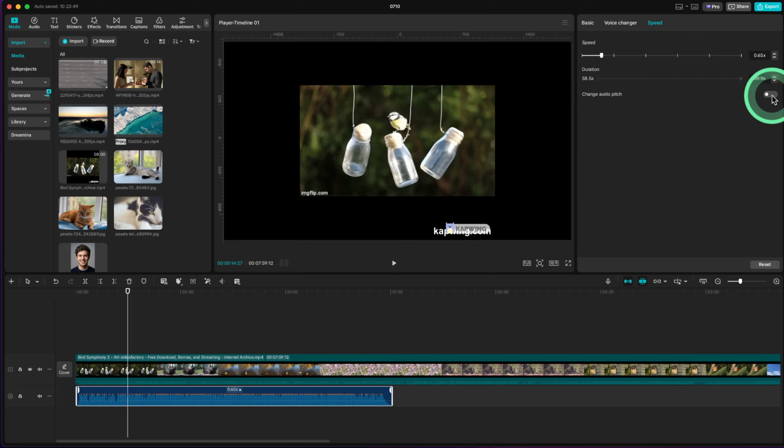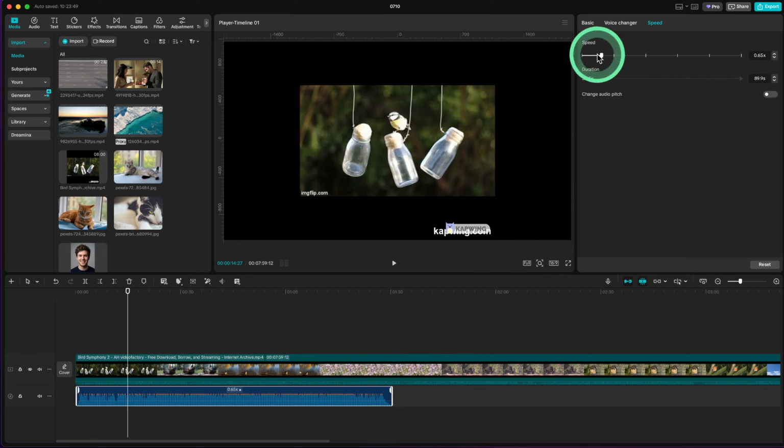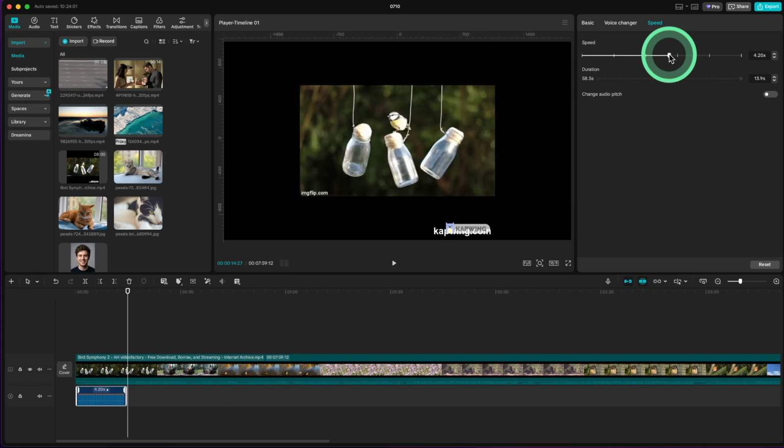As you make these adjustments, pay attention to the timeline. You'll notice that your audio or video clip will stretch or shrink, depending on whether you've slowed it down or sped it up. For example, speeding up the clip will shorten its duration in the timeline, while slowing it down will lengthen it. This visual feedback is a great way to see the impact of your changes in real time.